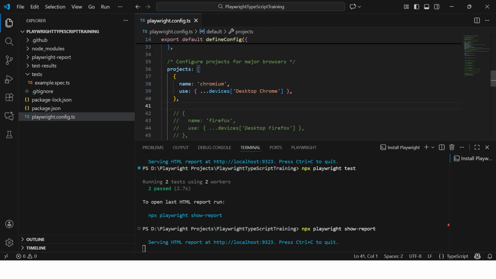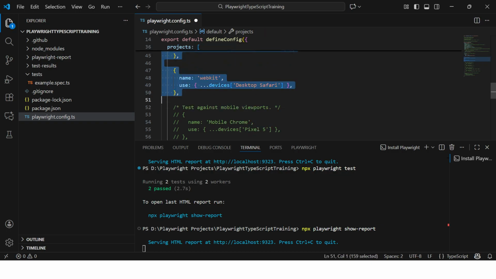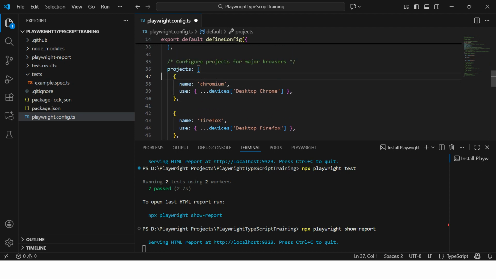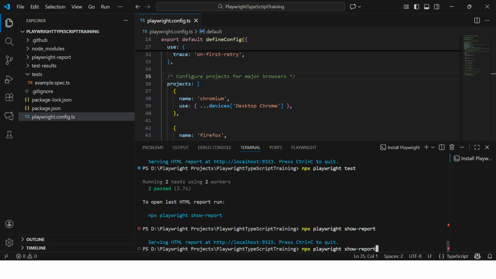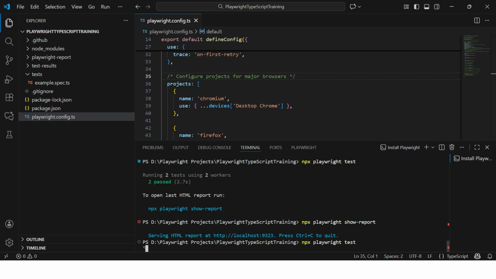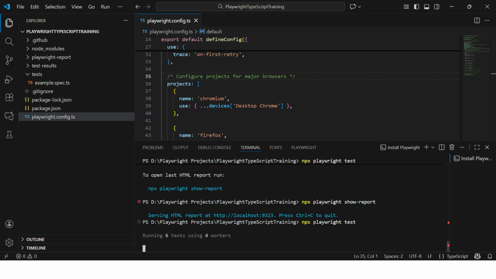Now what I can do is press Ctrl Z, so that all the browsers will be available to execute, and press Ctrl S. So in case you are running it, all the browsers will be executed automatically. Now again you can run it, and automatically your total two test cases will be executed for all the three browsers, so total six test cases will be executed. Two test cases for Chromium, two for Firefox, two for WebKit.